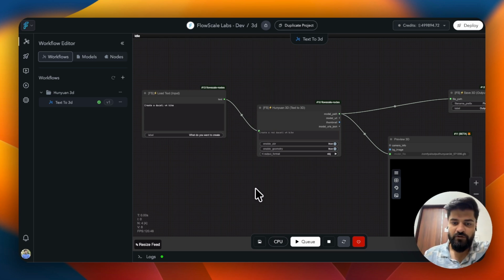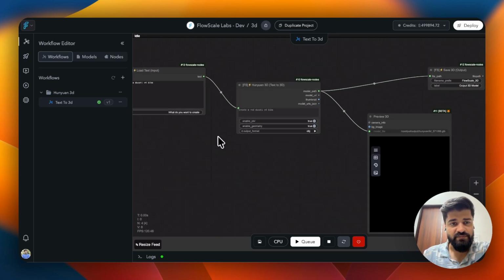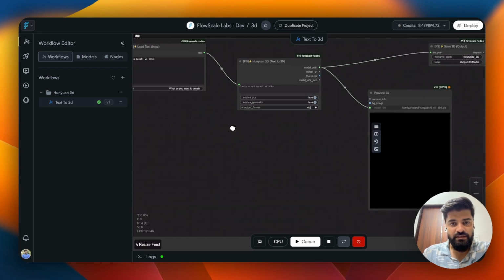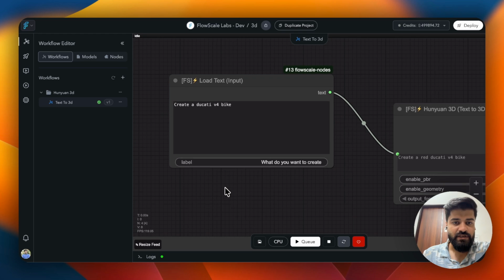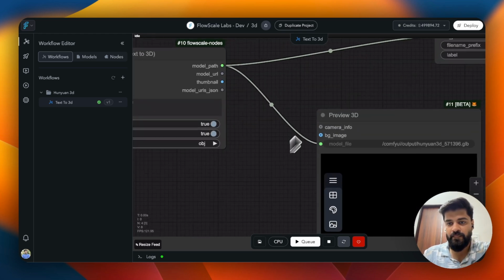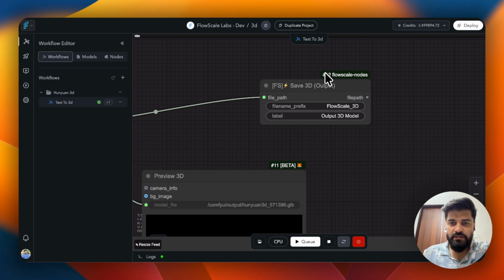So this is our core platform, nothing new here. You can see the ComfyUI section where we have the flow scale nodes. One is using the Hunyuan 3D text to 3D model, open source model, and the load text is where we are loading the prompt, and this is for preview, and this is the output configuration of our flow scale node, which I have configured.